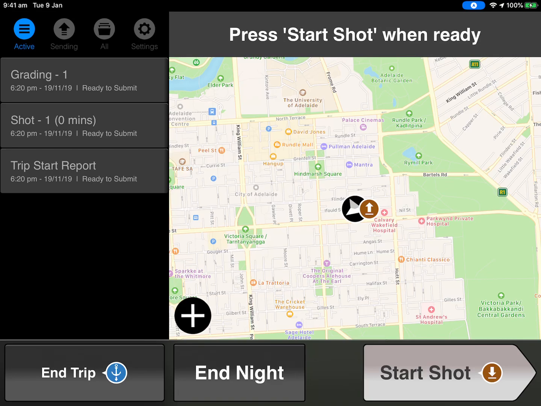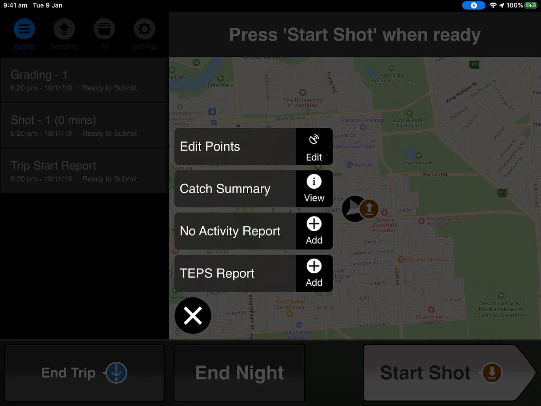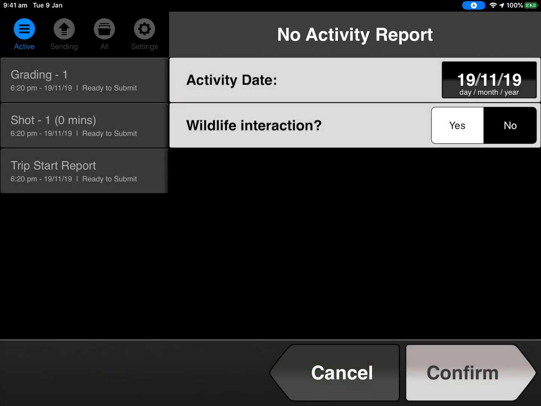Click on the plus button again. Now click on the no activity report and press the add button. This will display a no activity report. The no activity report is normally used if you perform no fishing activity during your day or night trip. A no activity report needs to be submitted when this has occurred.